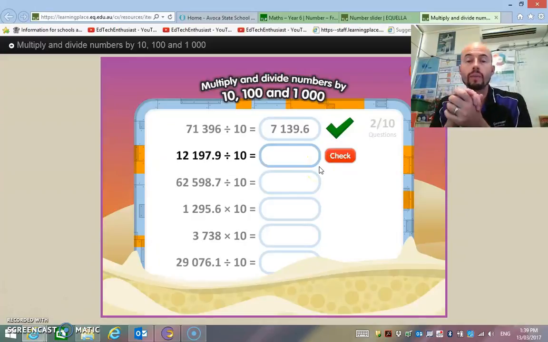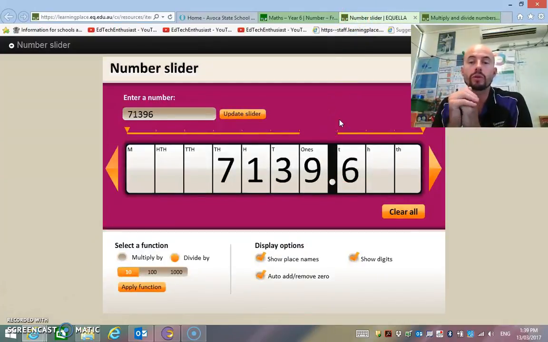I recommend giving that a try. The number slider is another online tool that we can use. Have a Google search for it. For those people in my class, I'm going to email it to you. And good luck multiplying and dividing by 10, 100 and 1000. Give it a go.